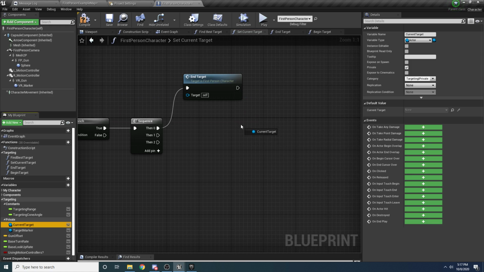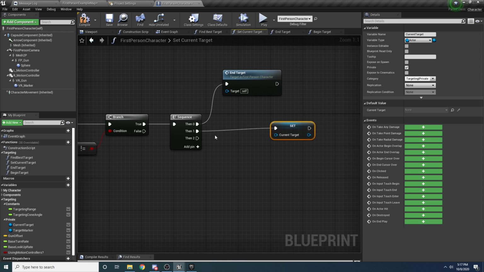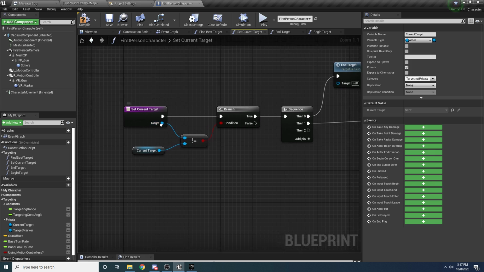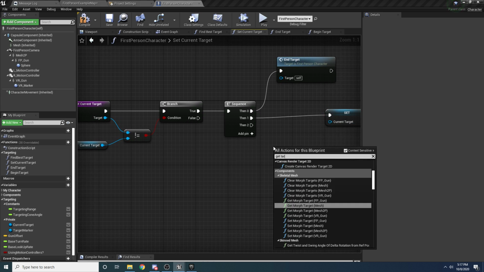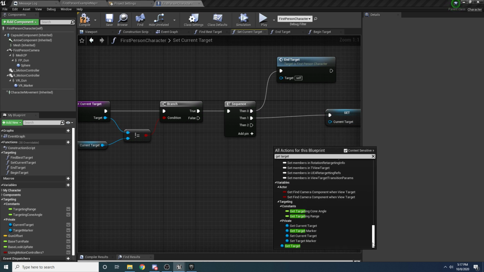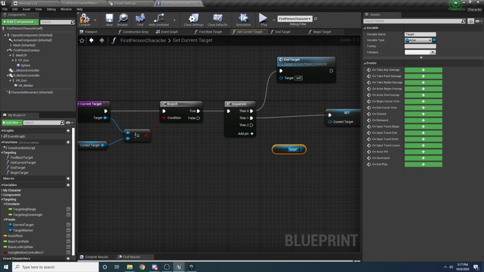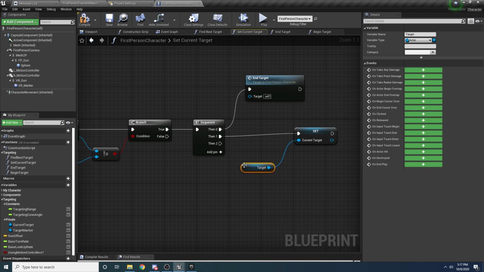So we'll drag in our current target and say set, and this will be the next thing we do. And we want to set it to whatever value is passed in here. So if you just right click and say get target, and it's going to be at the bottom because that's just the way it does it, get target. So this is referring to this parameter right here.